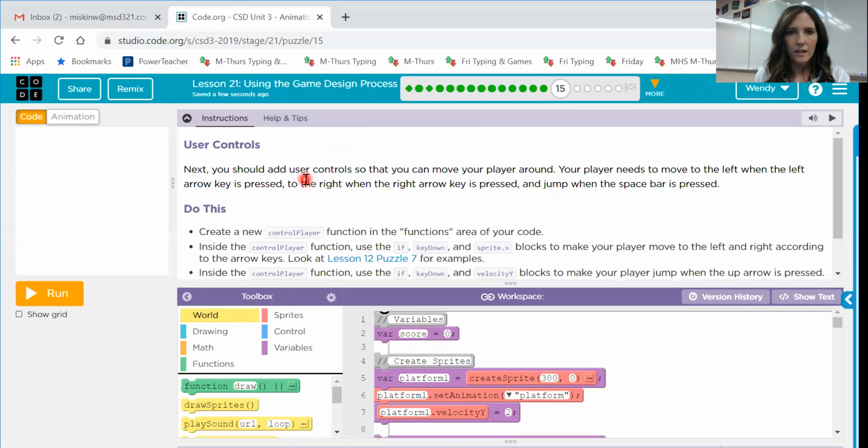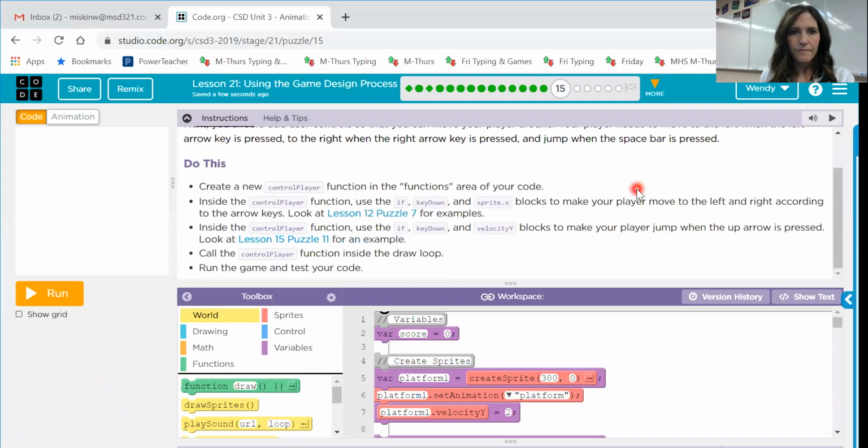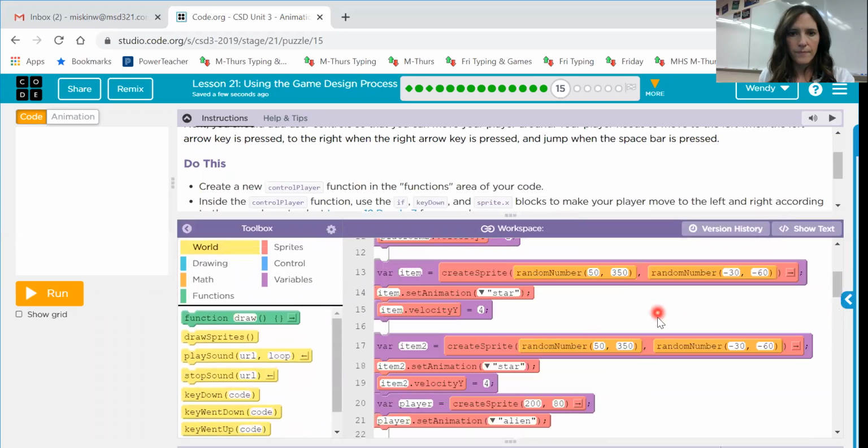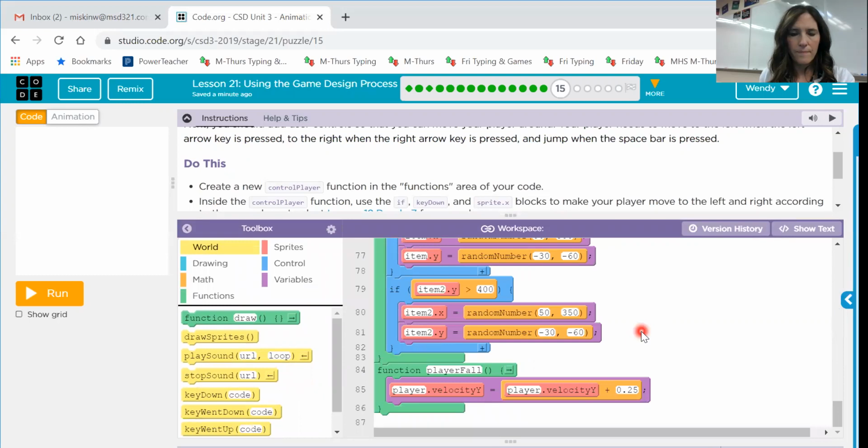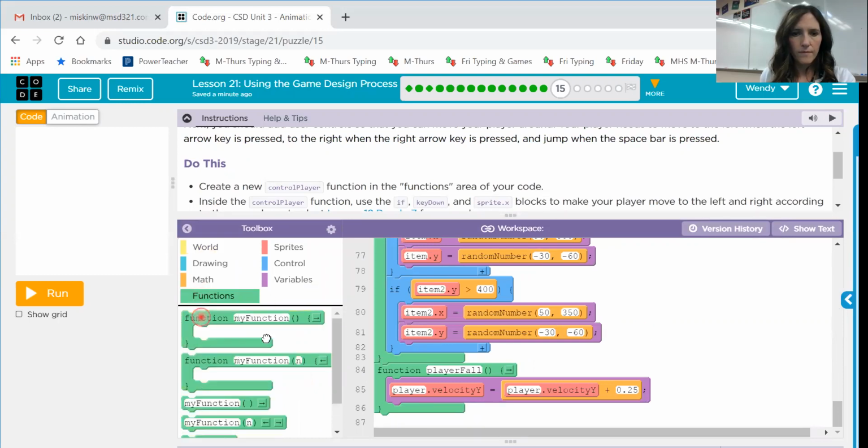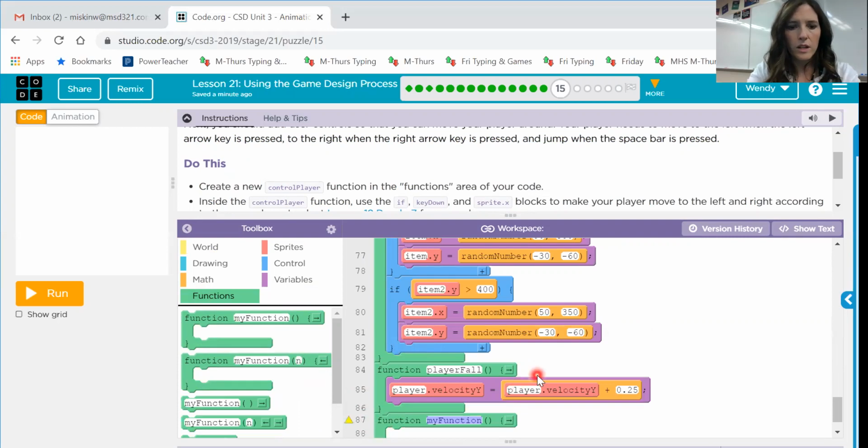Okay, let's go ahead and finish on that one. Number 15, add controls so that you can move your player around. Your player needs to move to the left when the left arrow is pressed, to the right when the right arrow is pressed, and jump when the space bar is pressed. So 3 different keyboard controls. Create a new control player function in the functions area of your code. So let's start with that one. Go down all the way to the bottom, add a new function. And this one needs to be called control player. So that's instruction 1.